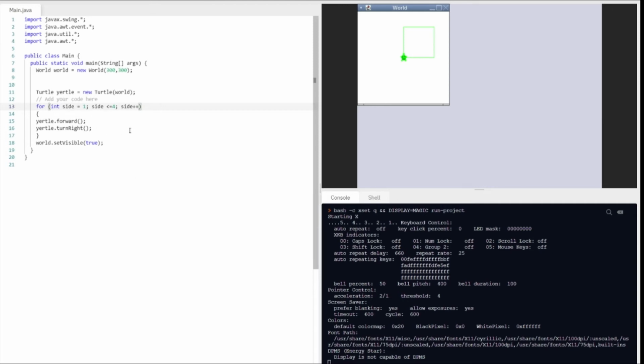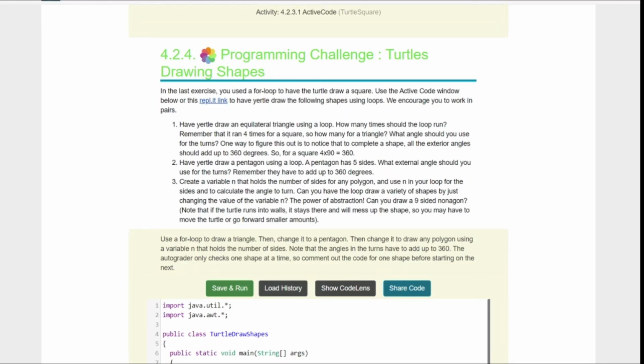Let's jump back over to Runestone. Ooh, we got another programming challenge here, kids. Looks like we're going to do it in a Replit as well. We're going to have Yertle draw an equilateral triangle using a loop. How many times should the loop run? Remember, it ran 4 times for a square. How many for a triangle? How many sides does a triangle have, kids? What angle should you use for the turns?